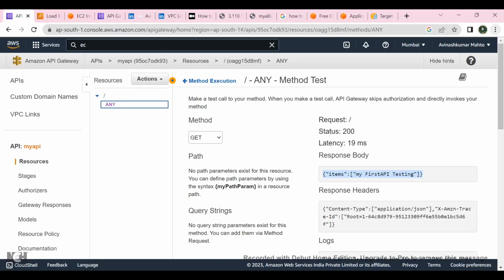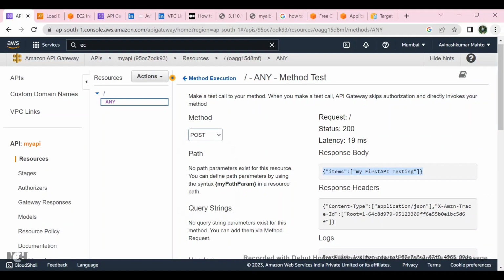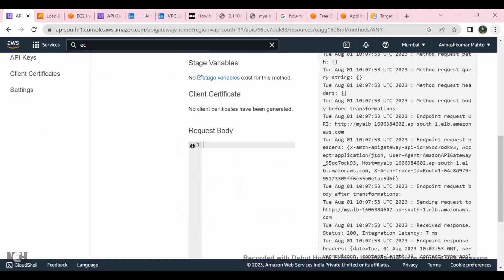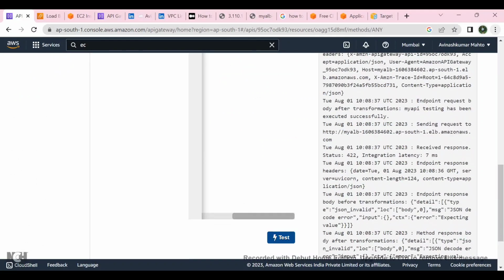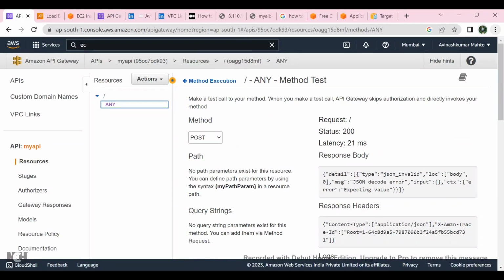And if you now directly browse through the application load balancer's DNS name, you will get the same. Even for the instance ID you will get the same, and even from the API Gateway we are getting the same, right? So now let's try to post some value from here. Okay, so this time I am adding my API testing has been executed successfully. Okay, so now this item has been successfully added. You can see the status code 200.